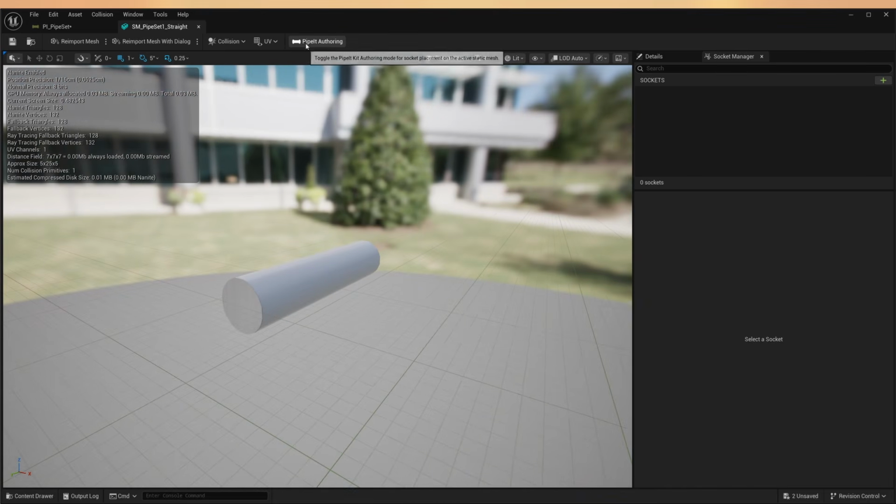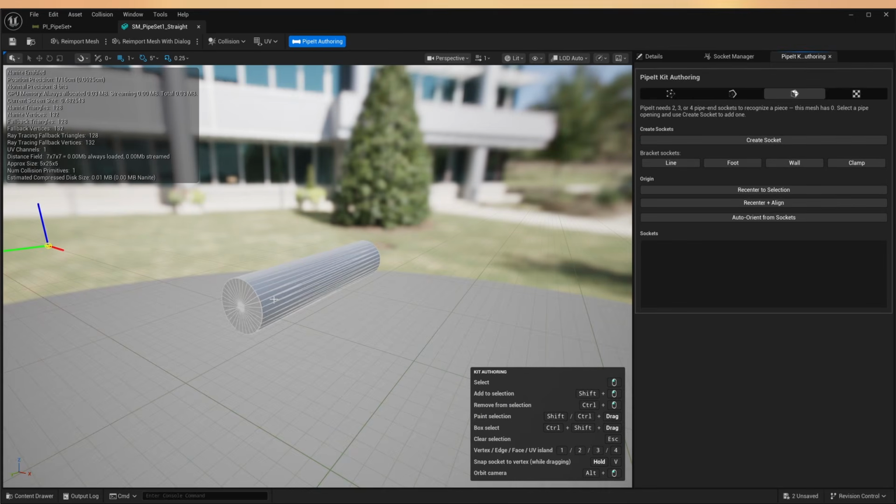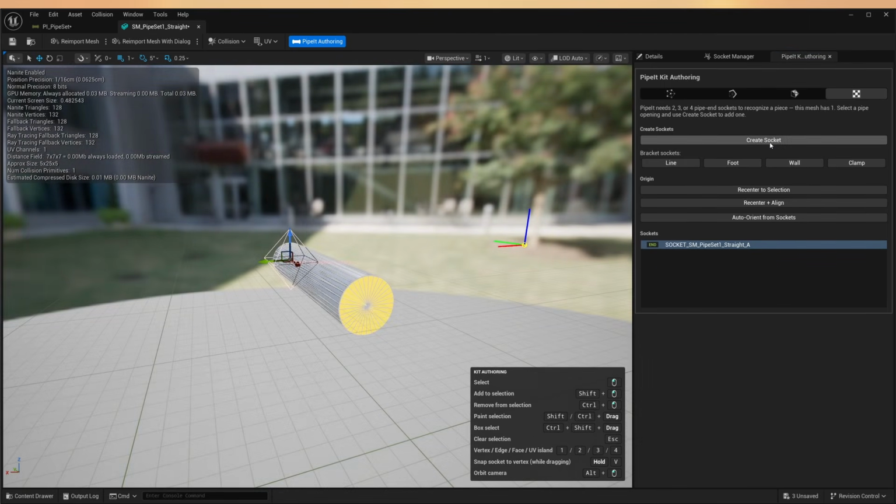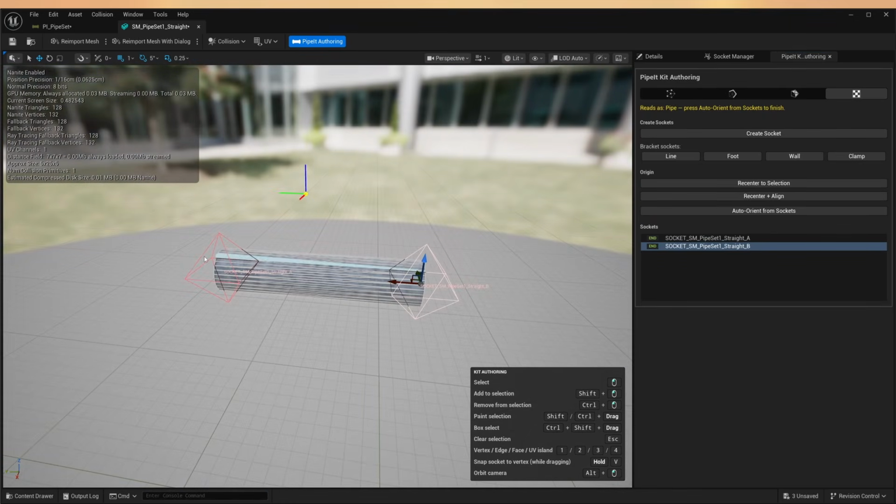If we go to Pipeit authoring here, we can start editing our mesh to add the sockets that will be necessary for Pipeit to work with these kit pieces. You can do everything inside of Unreal, which means it's very easy to set up. Here you've got the editing mode: vertices, edges, faces, and UVs. I'm gonna use UVs because it's easier for me to select. I can click here, create a socket, and then I'll turn to the other side and create another socket. So these determine the boundaries of the mesh.